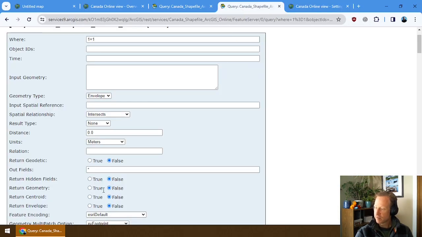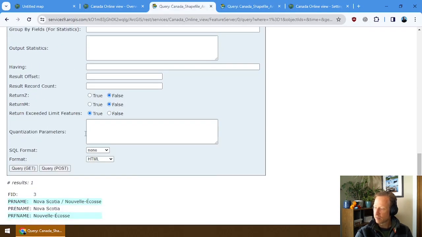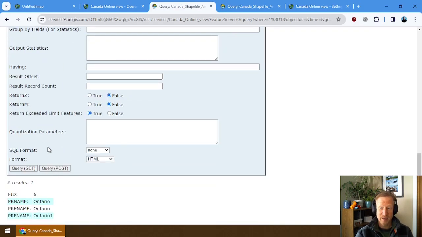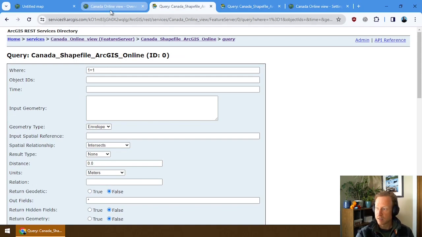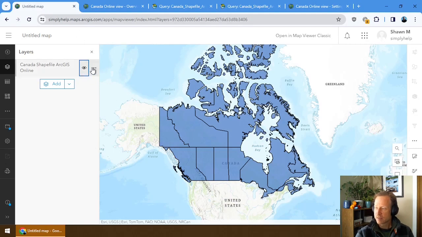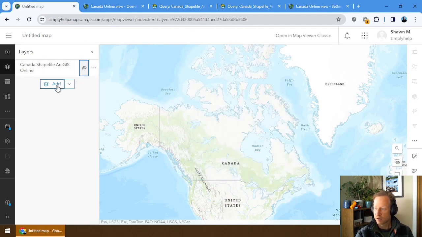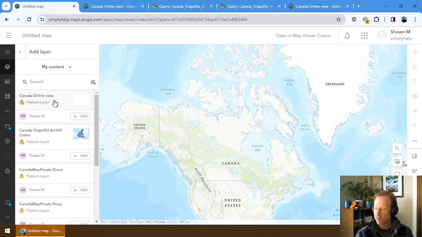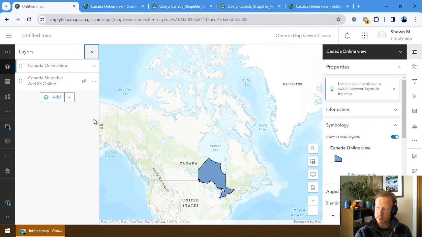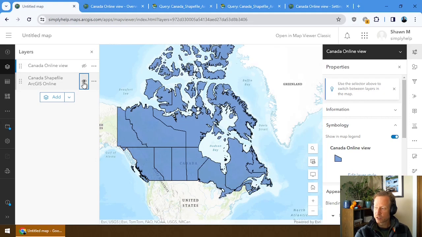It's updated. So now, like before, oops, this one, it was only showing Nova Scotia. Now, if it does this 1 = 1 query to return everything, now it only returns Ontario. And therefore, the data can be really, really secured in a particular way. If you add this to Web Map, no different like this one, I go add my content from the view. You can see only Ontario shows up in this layer, unlike the original one, which has everything within it. So this is a great way to secure your data.